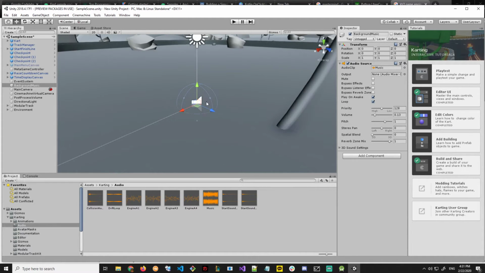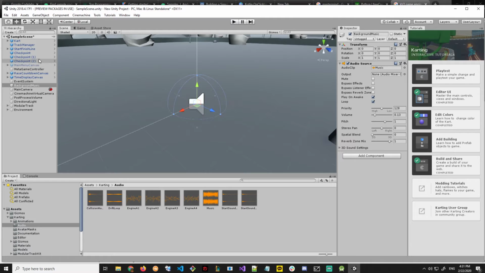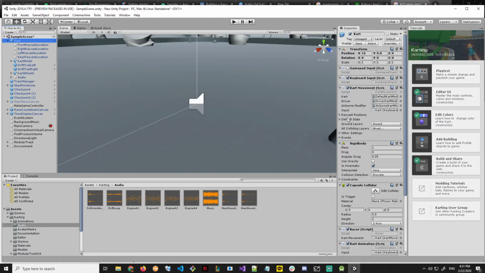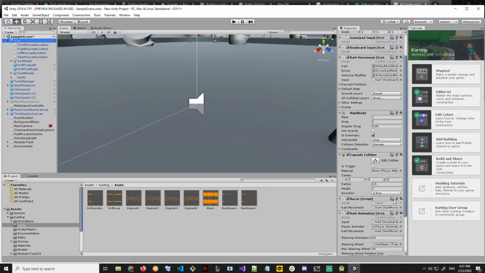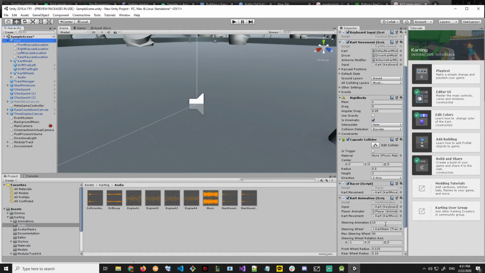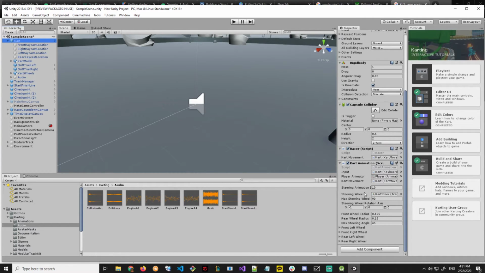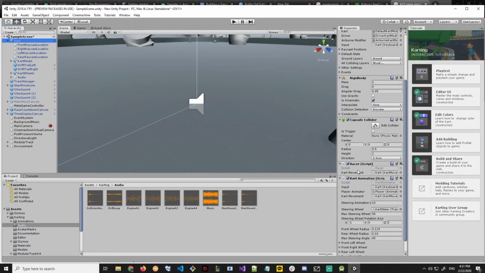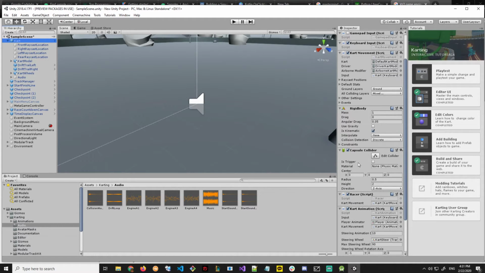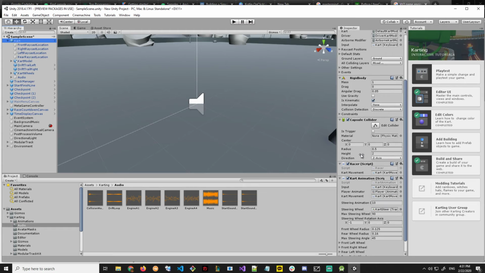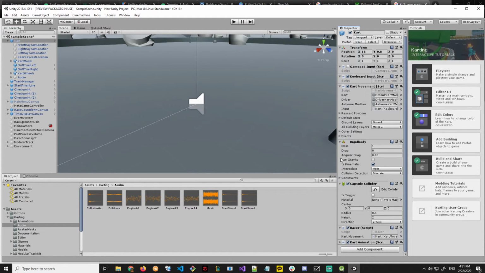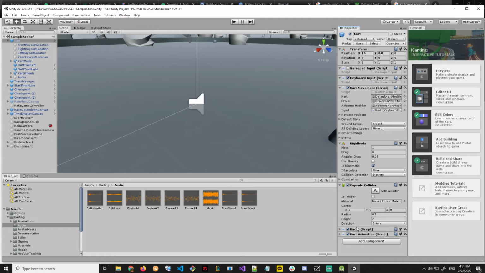So let's see, we have nothing here. Cart. I'm guessing this is the main cart that we used to drive around. Steering animation 10. So you can see all these little settings that you can change around. Normally when you're just making a game, you make a lot of this stuff yourself. These are all scripts and it's all written in C#. These are all the scripts. This is a capsule collider.